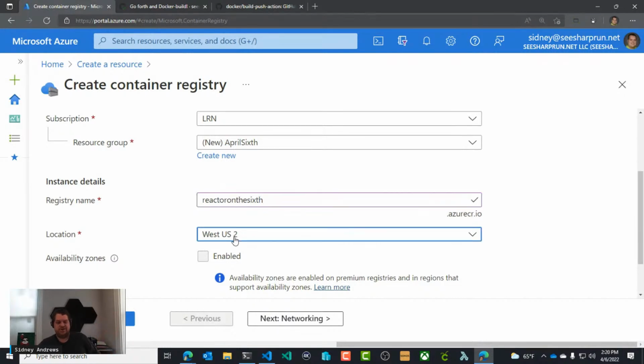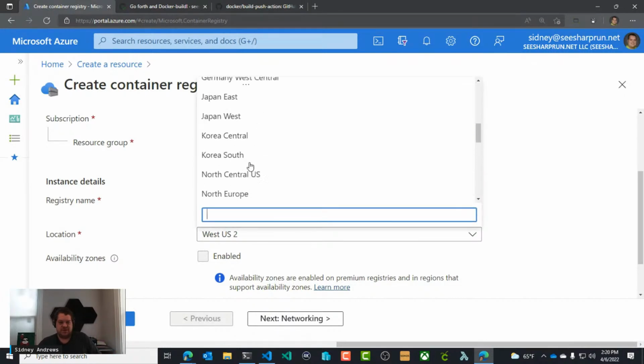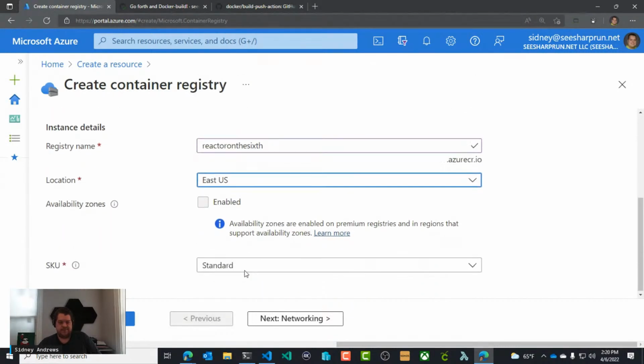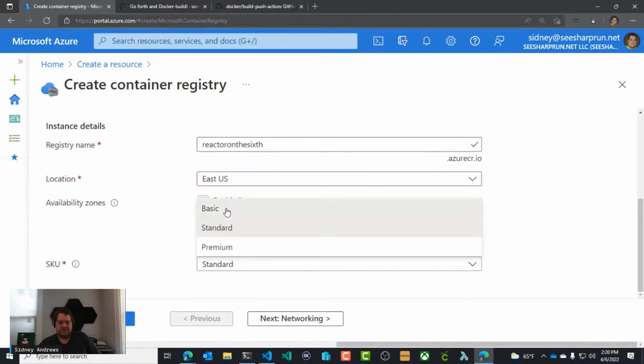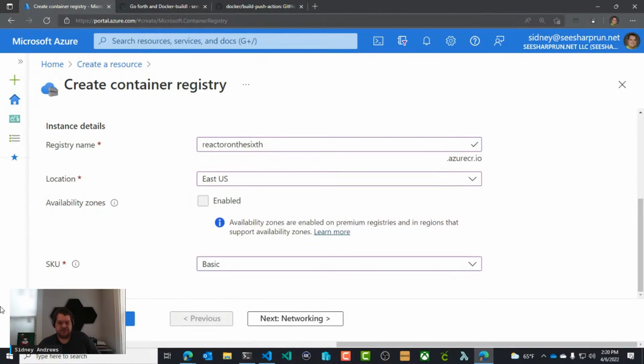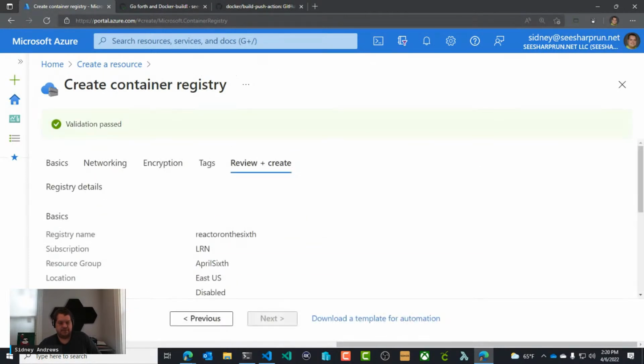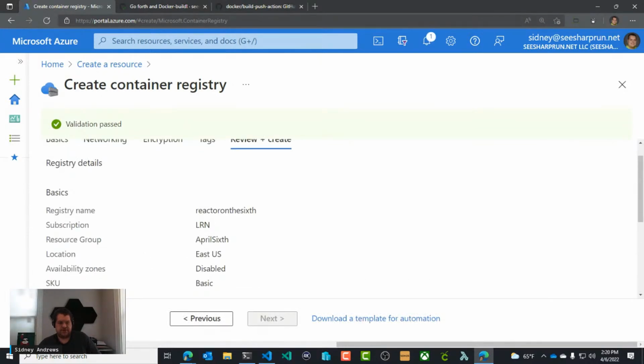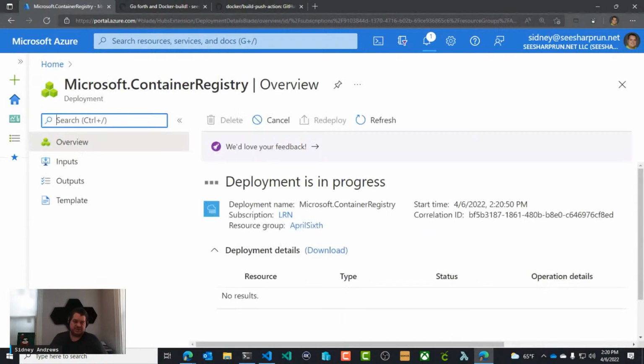Yes, globally unique. All right, where am I going to deploy it to? East US, because I'm on the East Coast. And I can set up other things, but I'll set the SKU to basic. Nothing too crazy here. Review and create. All sorts of settings set up. I hit create, and there goes my container registry.